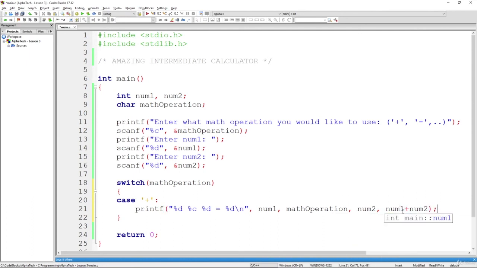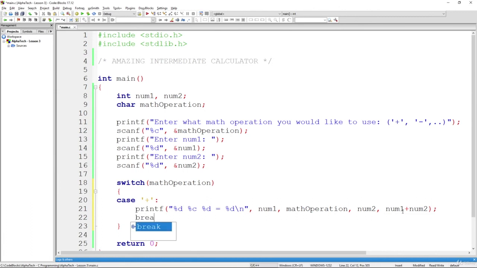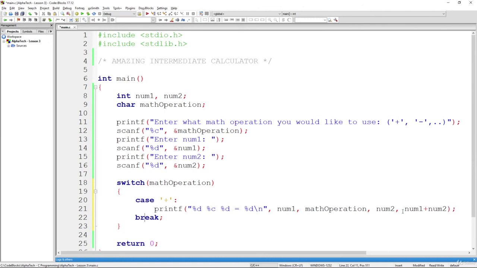That's it. So let's add also the break line. Hope you remember this one. So the break line, and also we are going to move this guy a little bit. And that's it for the case of the plus sign.